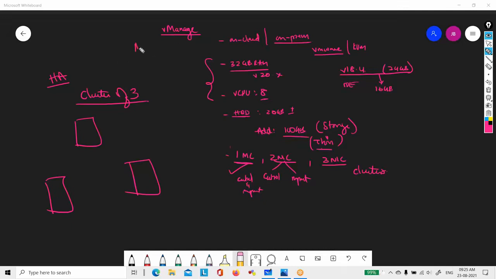The reason is that vManage is responsible only for management. It can manage the entire SD-WAN, pushing the configurations, all those things. If it fails, you may not be able to manage your SD-WAN, but your SD-WAN will continue to work. So it's absolutely fine. If you have one vManage and it has failed, no issues. You try to recover it as soon as possible by using the image backup that you have taken.